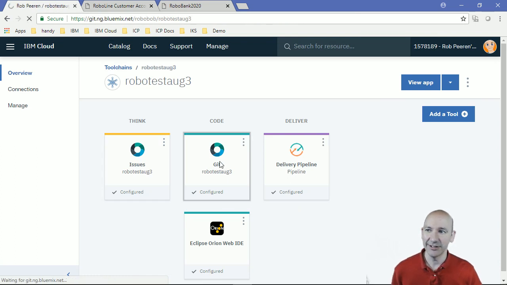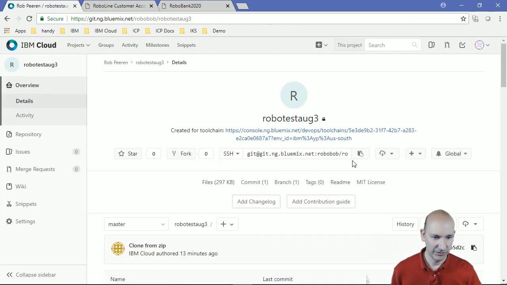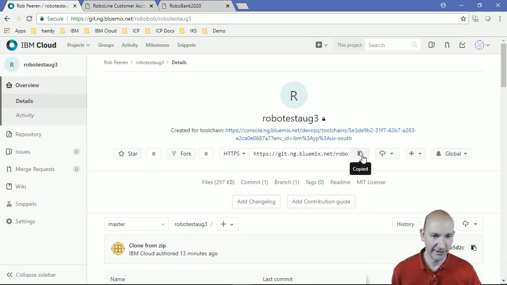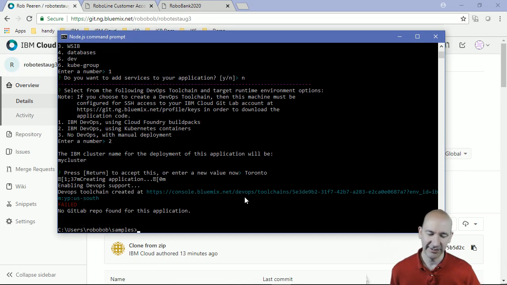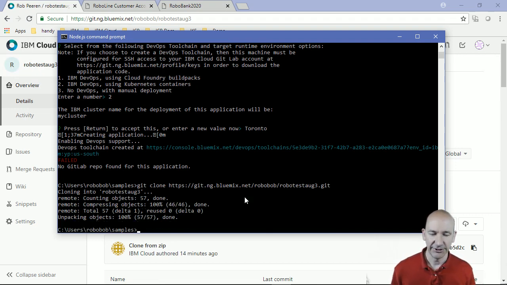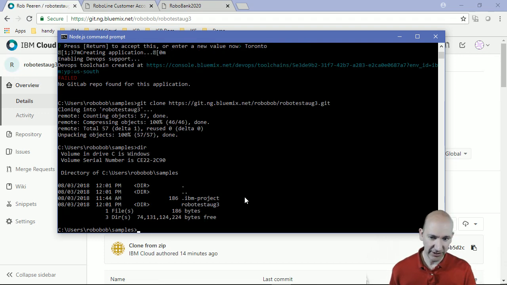So I'm going to go here, and I'm going to use HTTPS. I'm going to copy that. Sometimes if the tool chain takes a little while to generate, it times out. So then I think I just come back here and I can say git clone that. I've already set my API keys and things like that, so I didn't have to enter anything in. But there we go, I've just pulled my code here. If I list the directory, there's my test project.